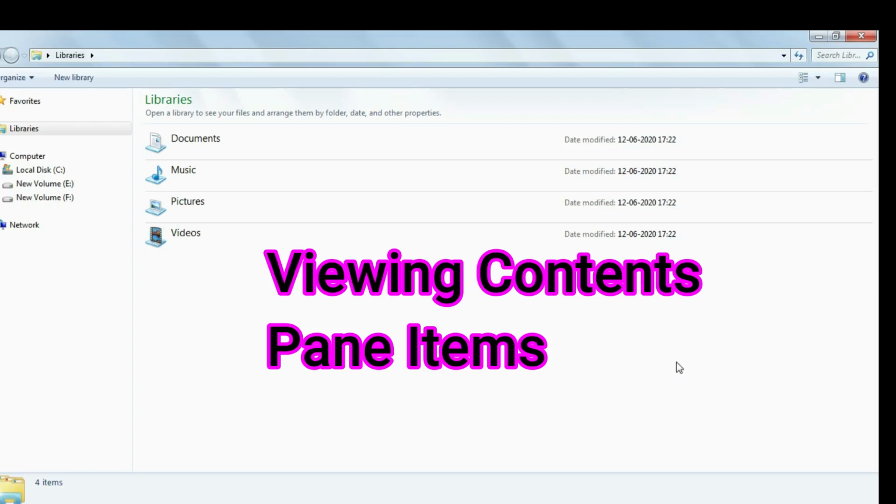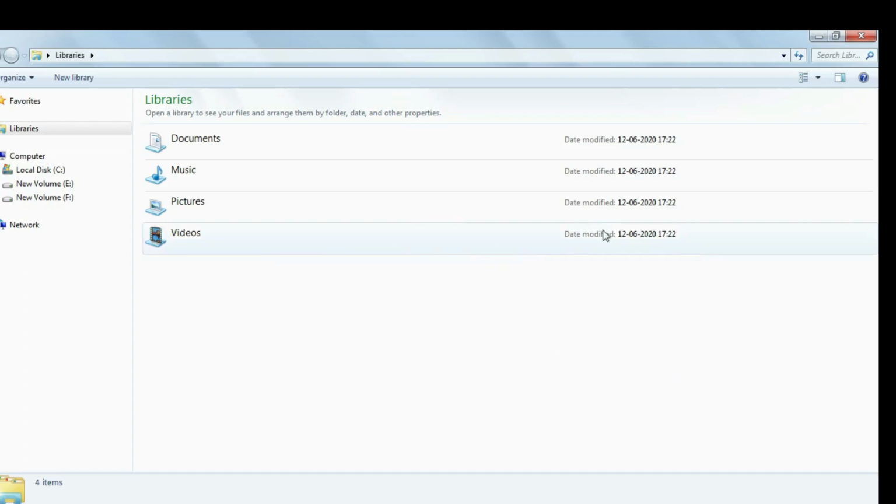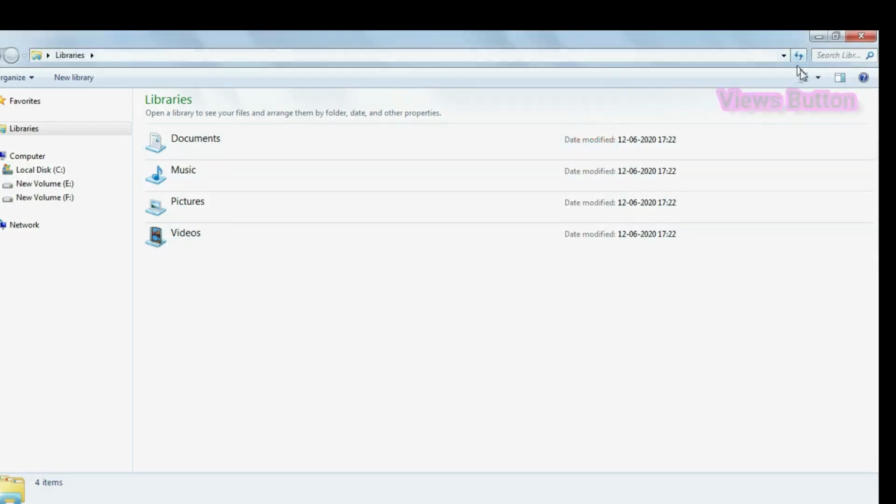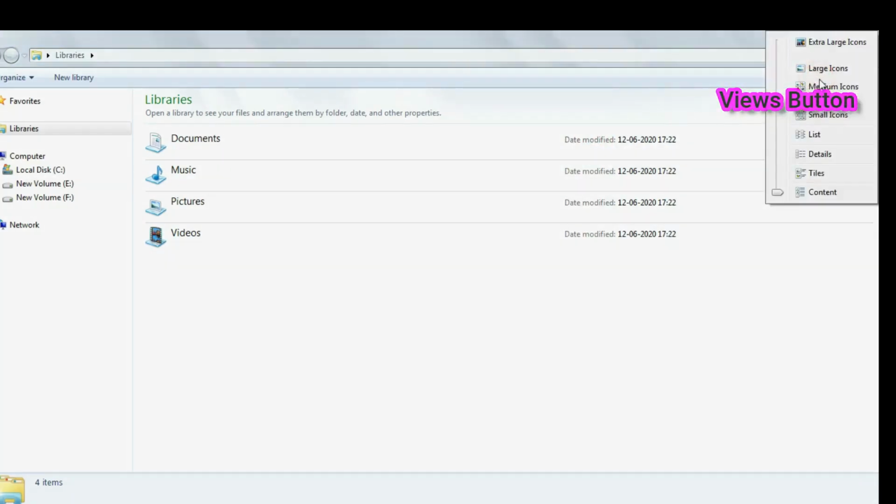See children, the items in contents pane are displayed in the form of icons. We can change the view of contents pane as per our need in 5 different ways. So here is your view button. See children, on the screen very carefully. Here is your view button. When you click, you can see that the available options are there.